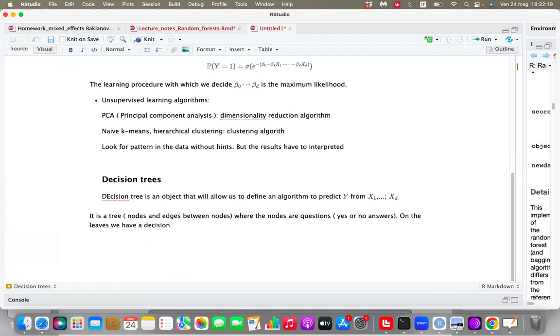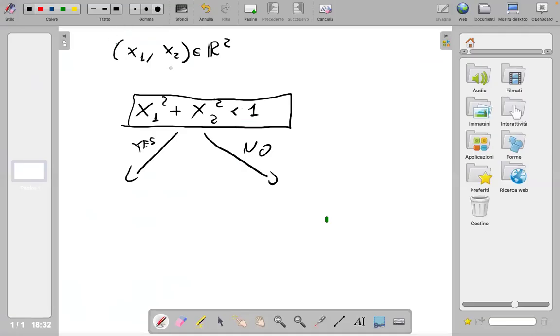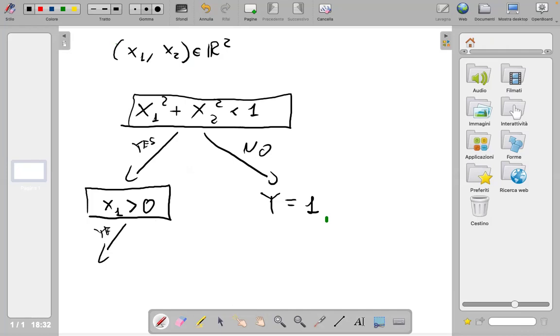So now I will make clear what it is. For instance, if the answer to this question is no, we can decide that y is equal to 1, let's say. If it is yes, maybe we ask another question, like, is x1 bigger than 0? And if it is bigger than 0, maybe we choose y equal to 0.